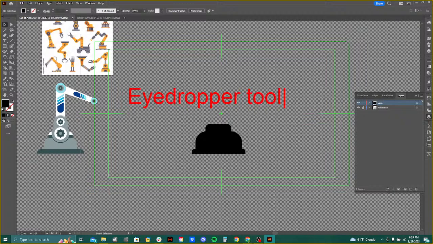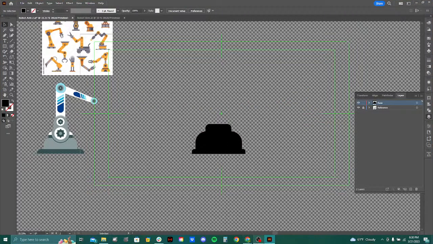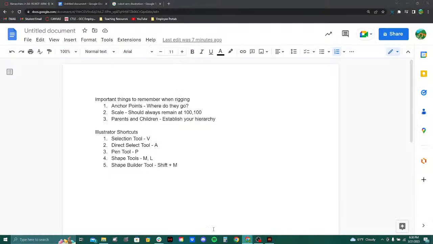Eyedropper tool. Shortcut for that is just I. And that just changes the color of your object or shape for you.